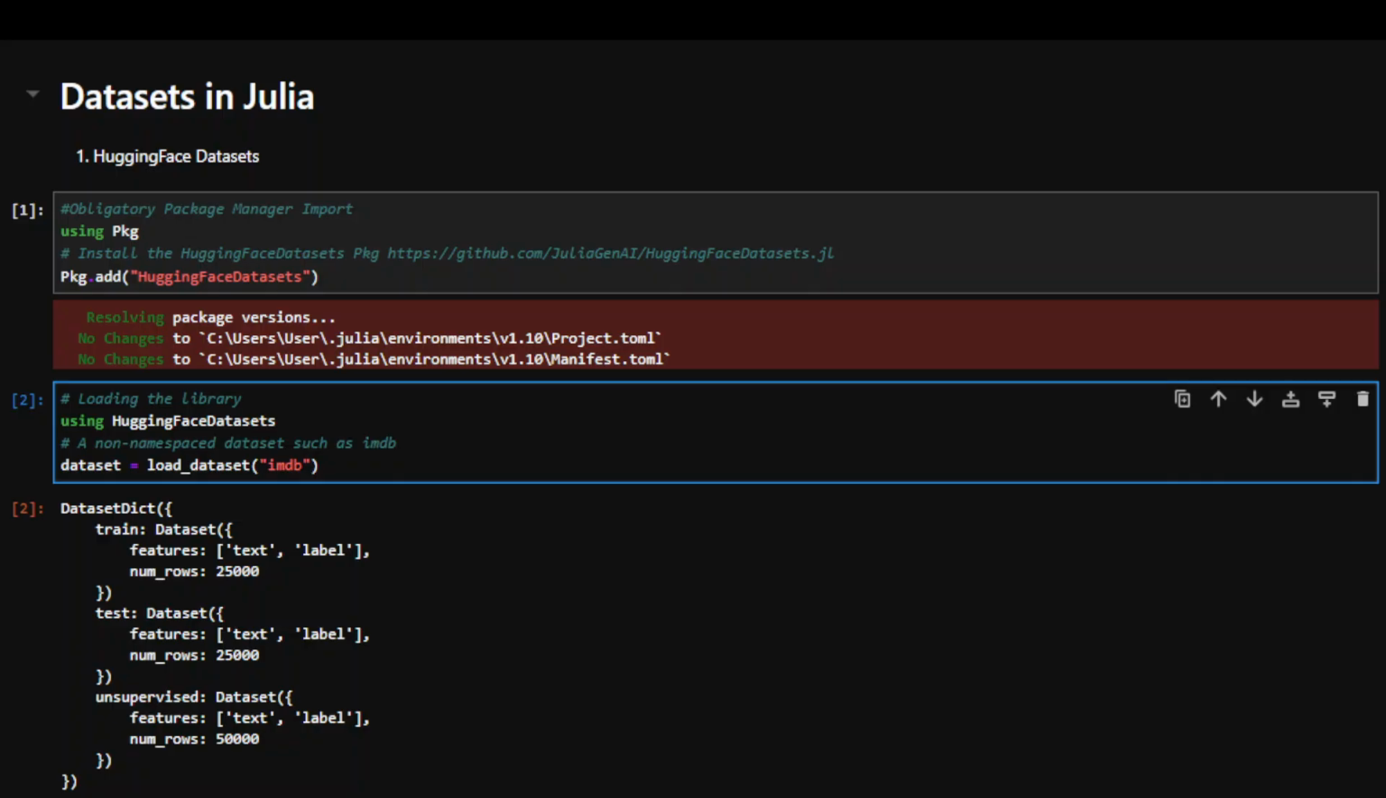Step 1. Using Pkg, install the HuggingFaceDatasets package, which is all one word in snake case. Add a using statement for your library. And then the usage is the familiar Pythonic global function load_dataset. That should be enough to get you going.